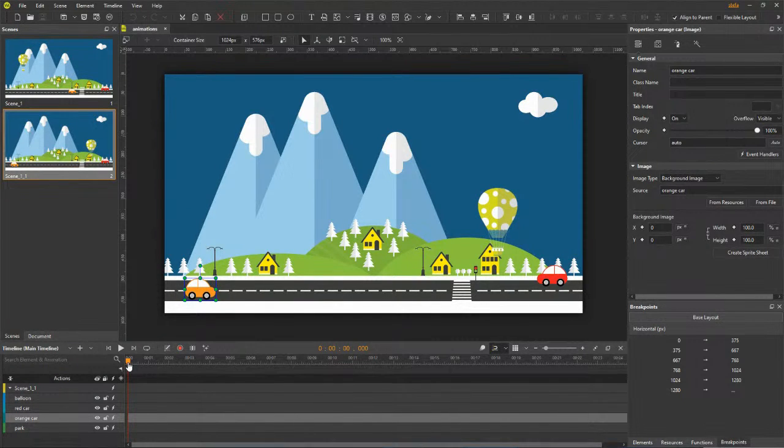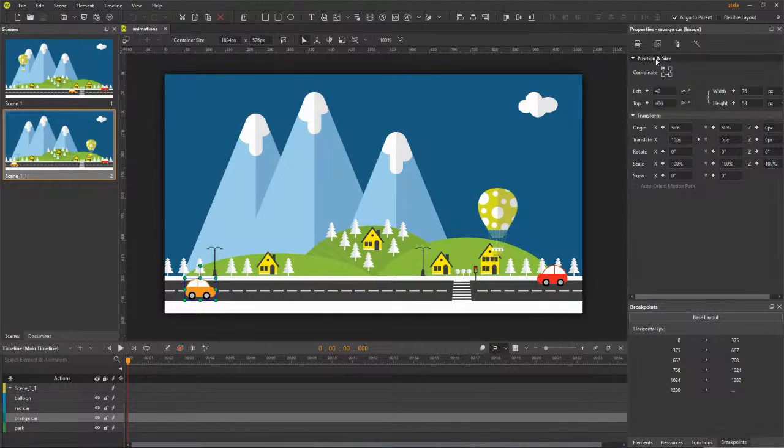So we're just at second number 0. Assuming I want my car to move from here to here, I have to tell the software that at the start of the animation, the car needs to be here. So we just move to the position panel and we click on this little icon here that is going to be placing the same icon right over here. When you have this icon here, it means that the software stored the position, or let's say the property, of that element at that precise time at the timeline. So at second 0, the software knows that the car is supposed to be placed here.